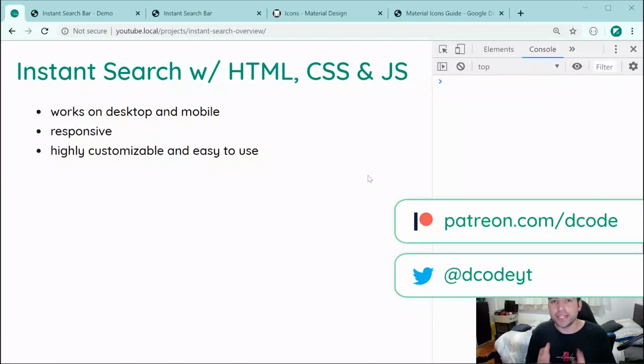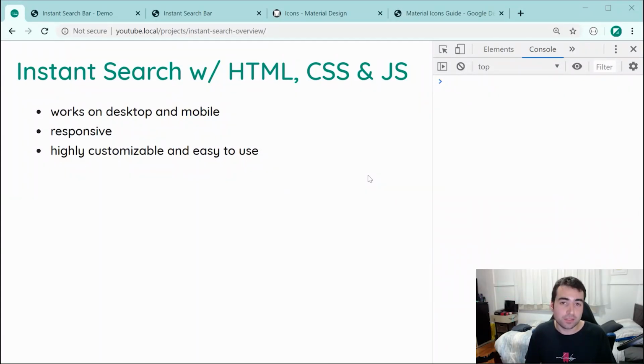In today's video I'm going to be showing you how to create an instant search bar using HTML, CSS and JavaScript. Okay, so this solution is going to be done through vanilla JS, which means there's going to be no need for any sort of external library, any external framework. It's going to be pure JS, and it's also going to work on desktop and mobile devices.